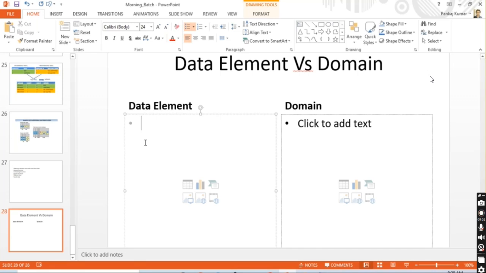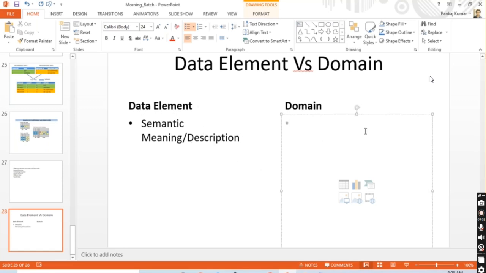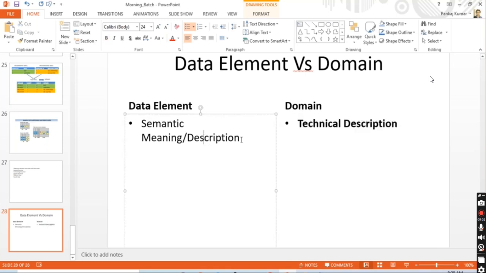So the first very important difference is that it gives you the semantic meaning. Semantic meaning means what? It gives you the label and all, right? Semantic meaning or semantic description. So the data element gives us the semantic meaning or semantic description. Domain is for completely technical description. Very, very important difference. This is what the interviewer is willing to listen from you. If you tell this one, sometimes this much difference alone is sufficient.